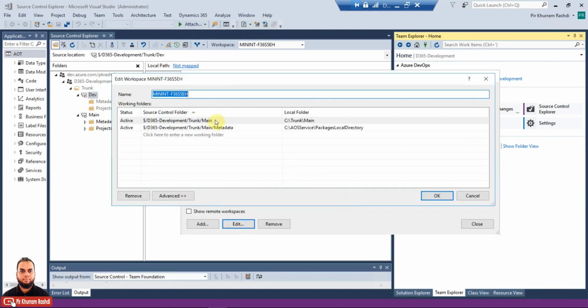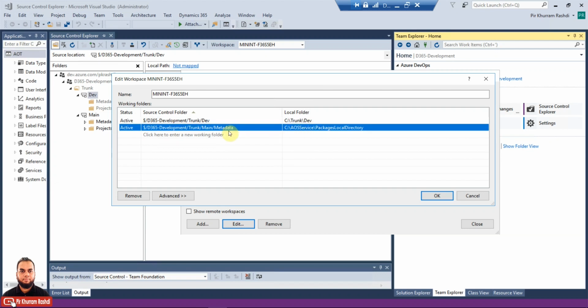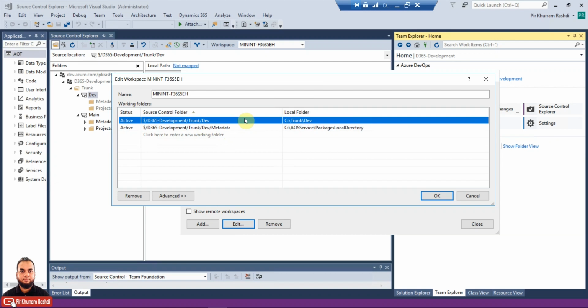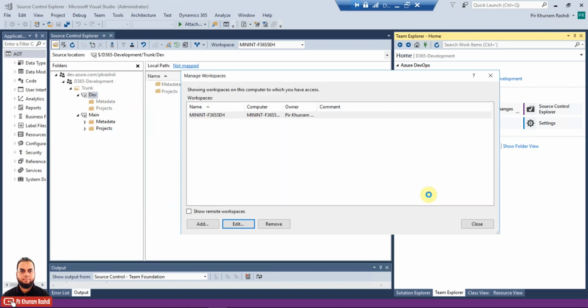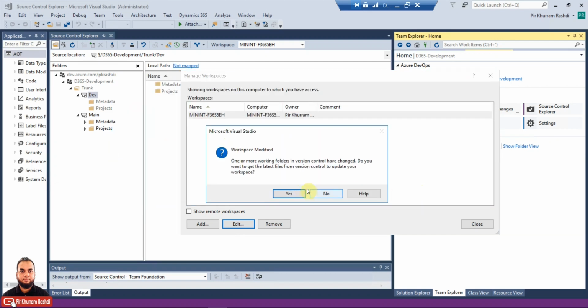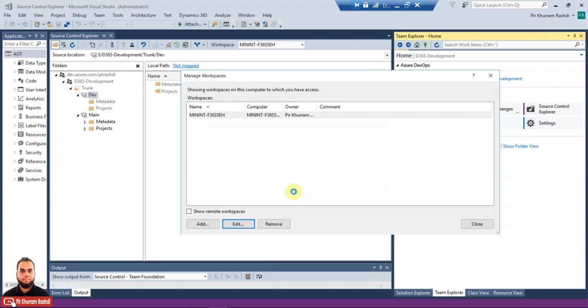Now we can rename the references here, which are basically main. We need to just replace main with dev. The folder we already created on the local folder, and the path here also needs to be dev. Once done, we can just click OK and again press yes here.